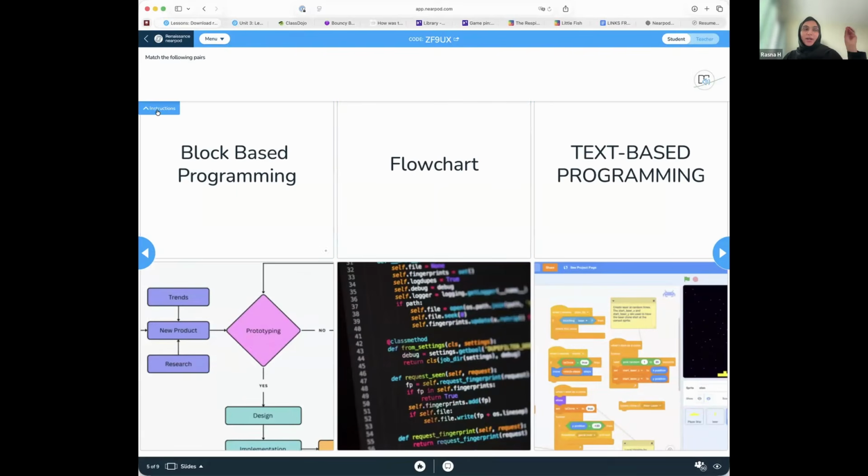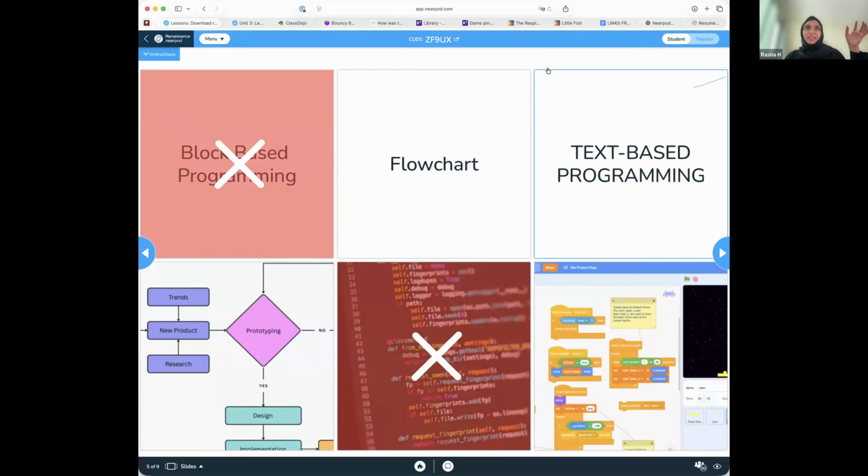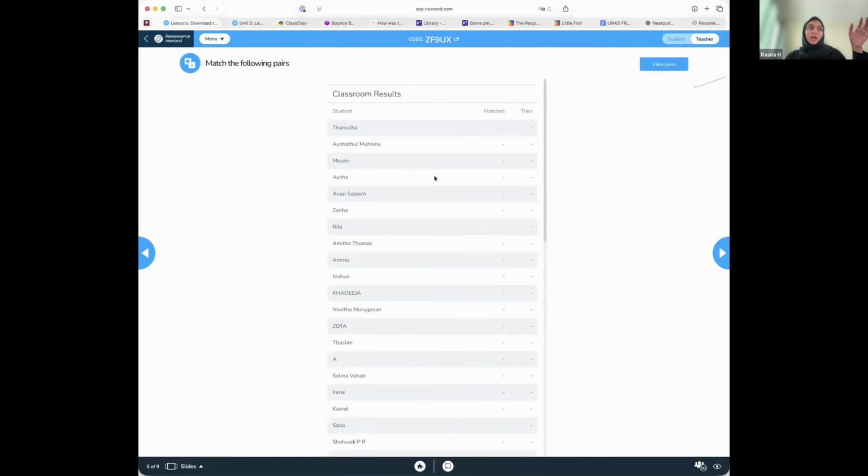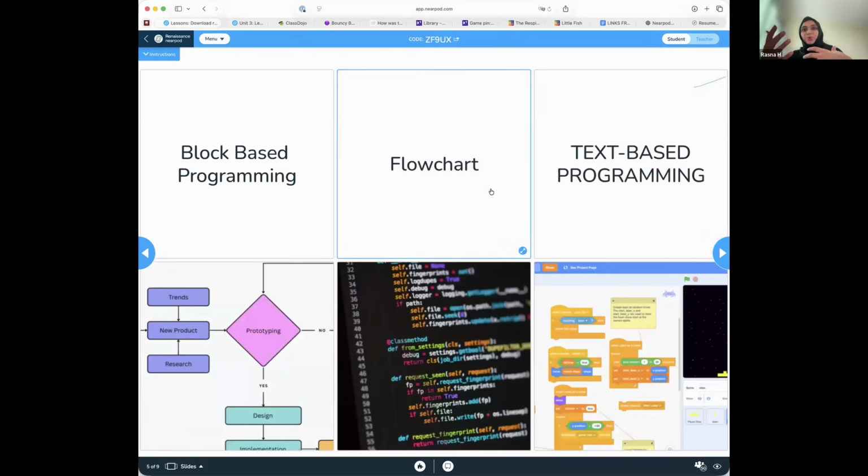Instead of just draw, there is also text-based. As a teacher, I can see how many students, and I can match the activity. This can be used for keywords and vocabs, so they have to match the keyword with the correct picture.